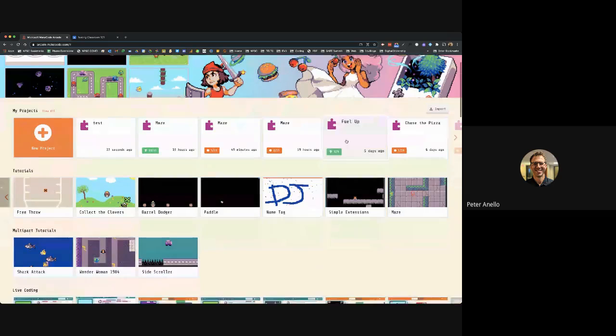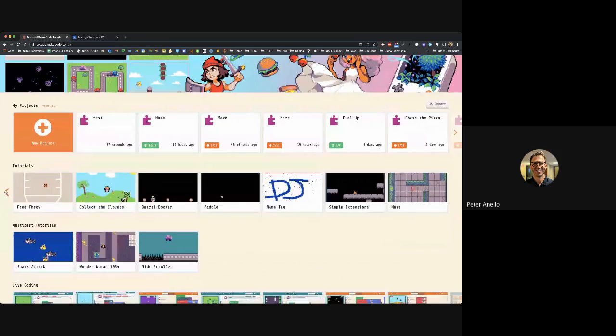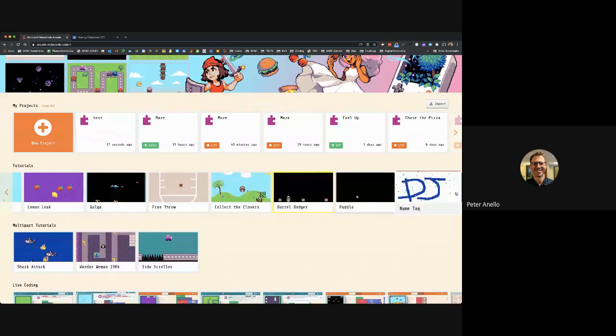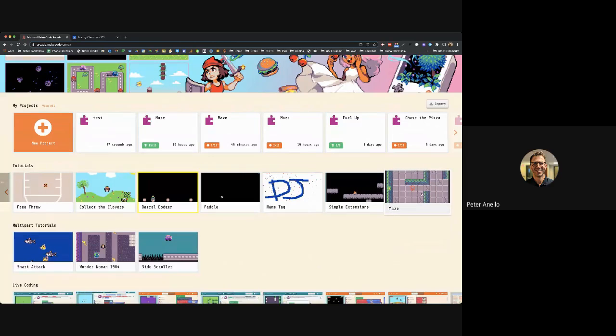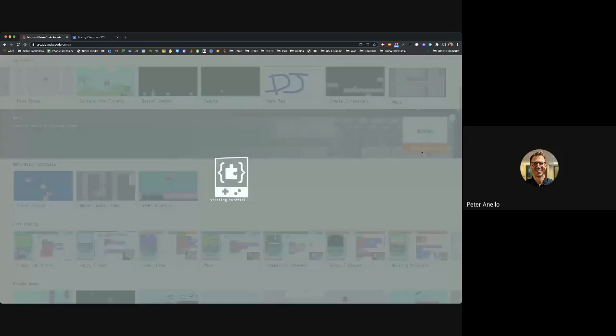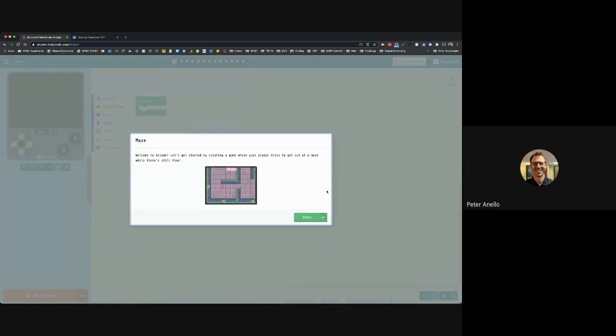So today's activity is under tutorials, and if you use this right arrow on the far right, you're going to find maze, which is the last one. So if you click on that, I want you to start the tutorial, and then we'll just get started right away.